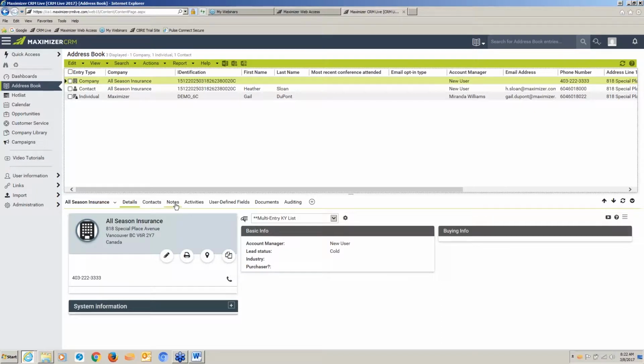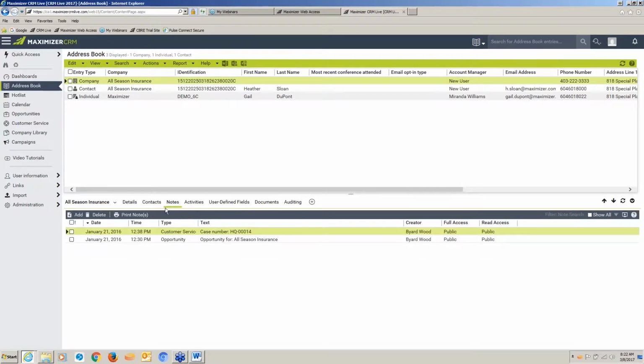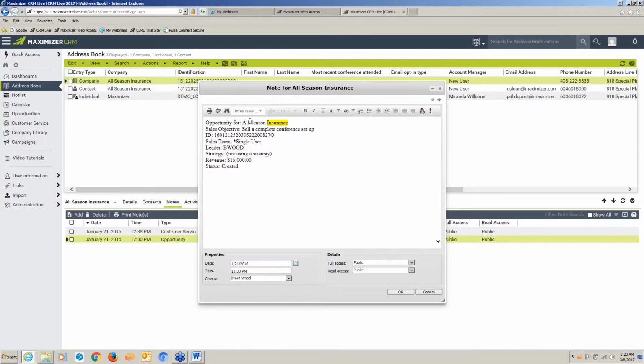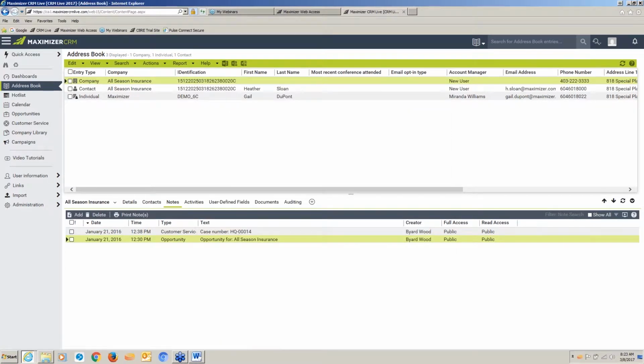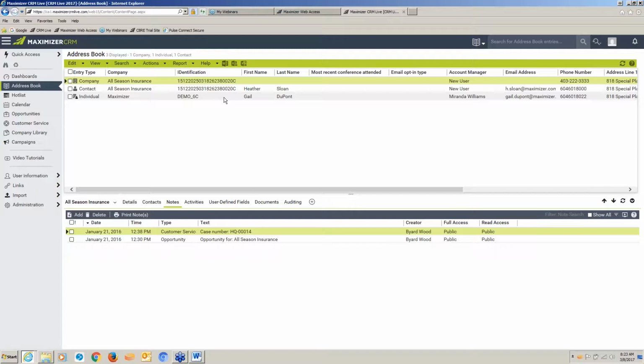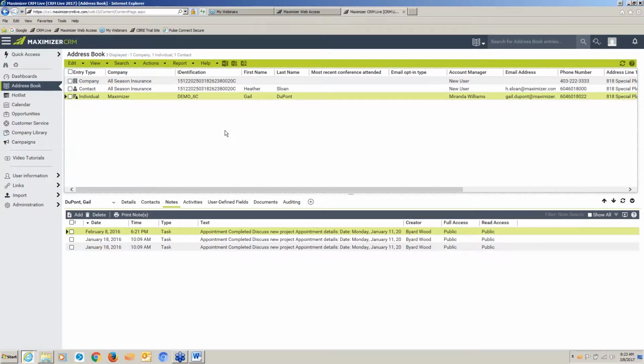I'm going over to my notes window here. Like you see me, just click right there. And for All-Season Insurance, I've got 2 entries here. Well, let me click on this. Of course, it's going to have the word insurance in there because of the company name, Opportunity for All-Season Insurance. And this case number is going to be the same situation. The company's All-Season Insurance. Let me pick here Gail DuPont, who's not part of that company.